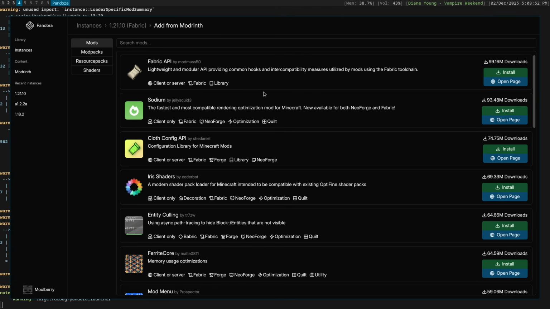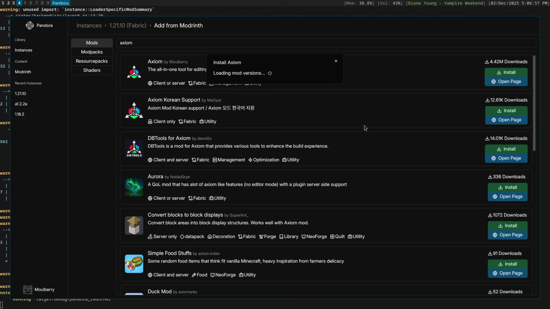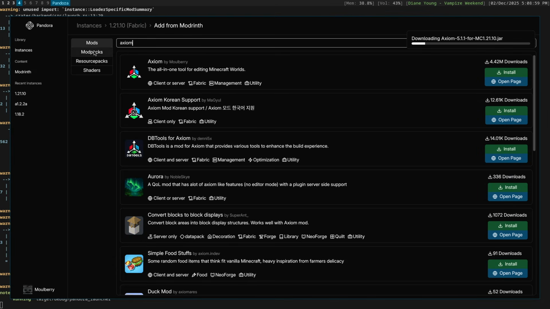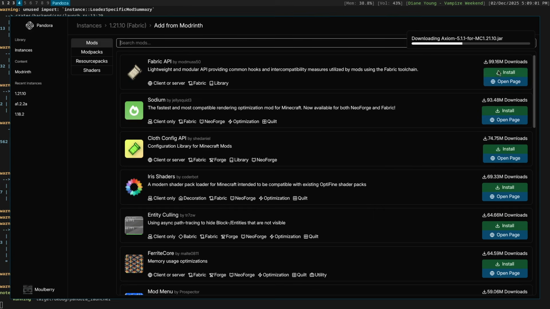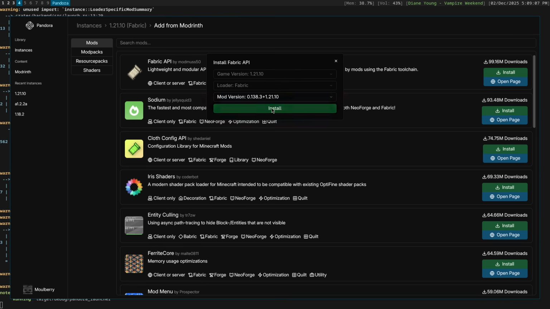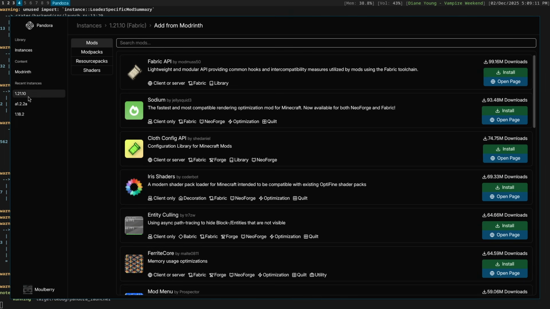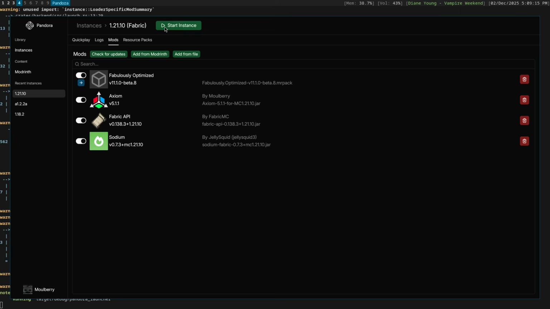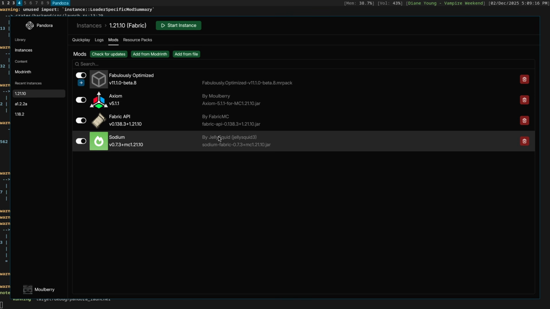And I guess while I add it, let's also add some other mods. Let's add Axiom here. Sure. And then we can add Fabric API. I have to wait for this download to finish before it can search. There we are. Okay, so back to our instance. This is also another thing I added: breadcrumbs up here, so you can click on this to get back to the instance. Pretty cool.